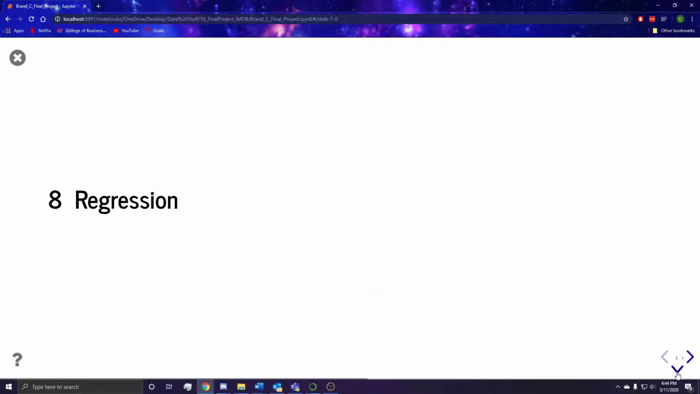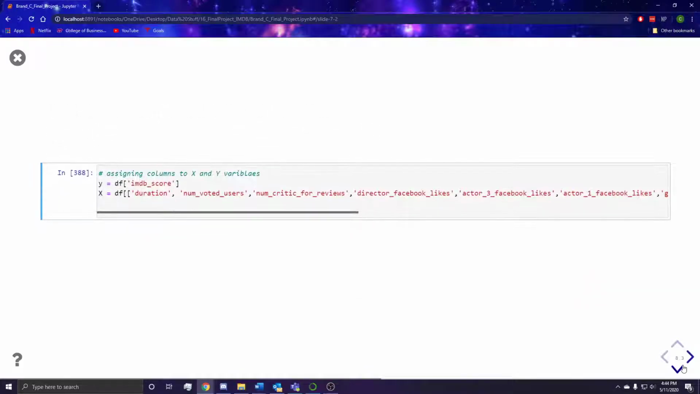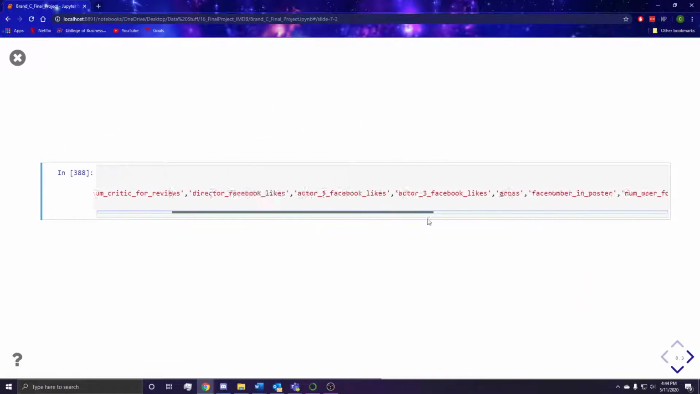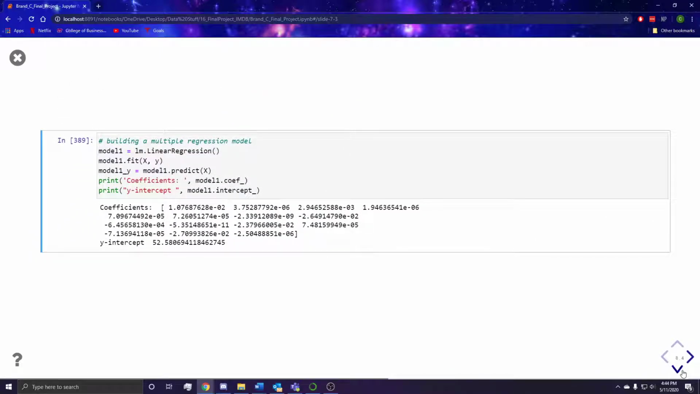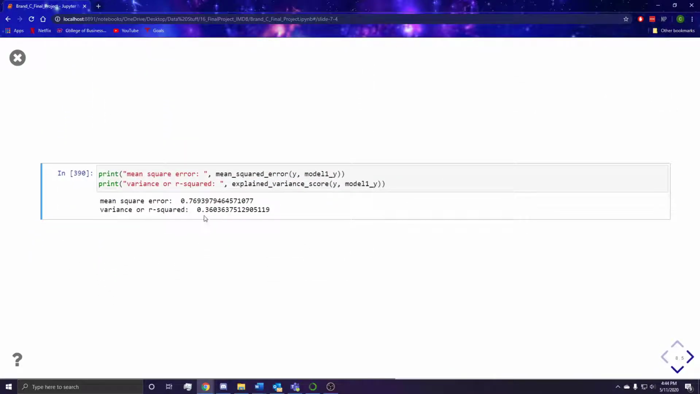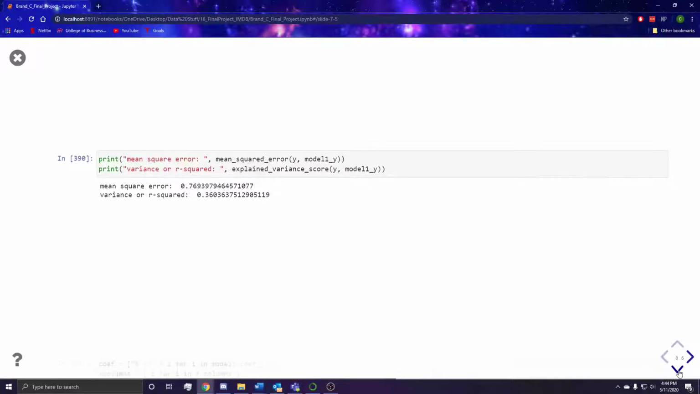So now for the regression section of the project. Here's a regression model using all of the numerical values within the data set. As you can see, I went ahead and added all of them in there. Taking a look, there's the coefficient of the y variable, but the mean square error and the variance are not as high as more successful models, with the variance being 36%. So let's see if we can try to improve that.